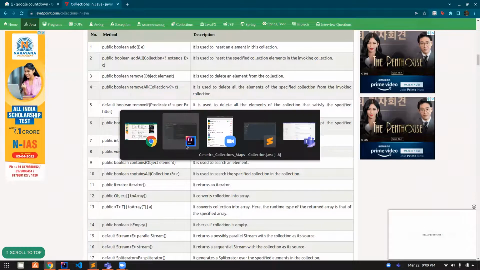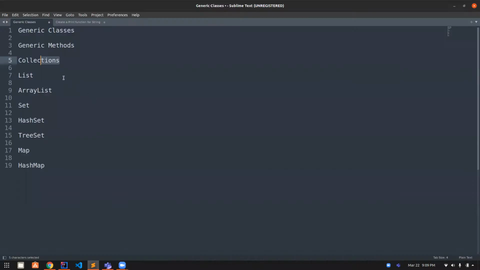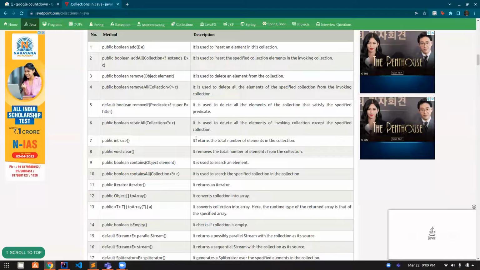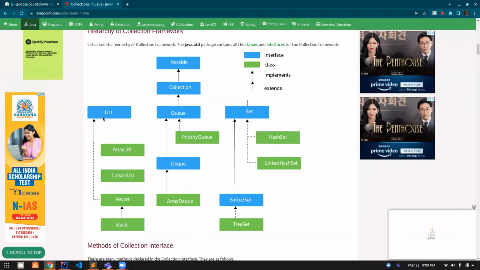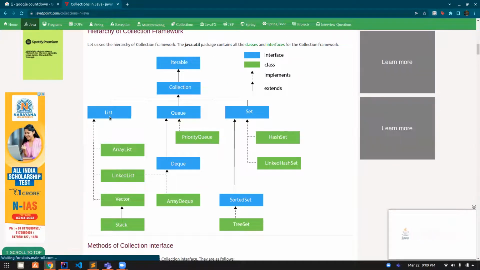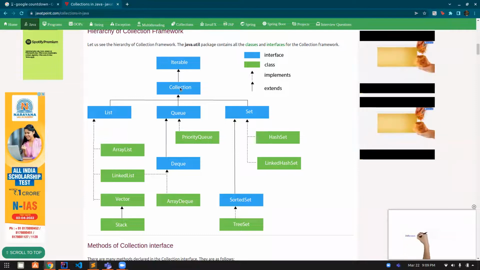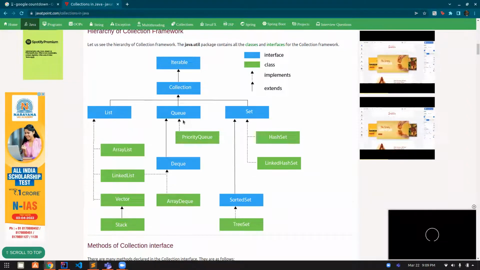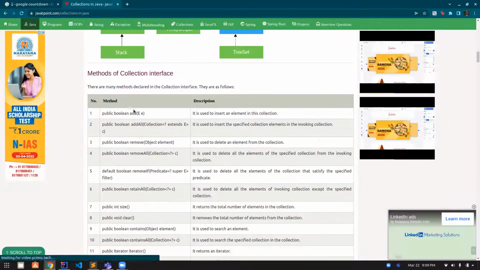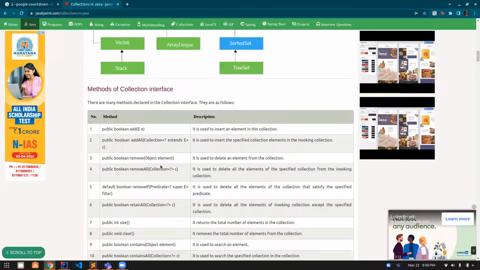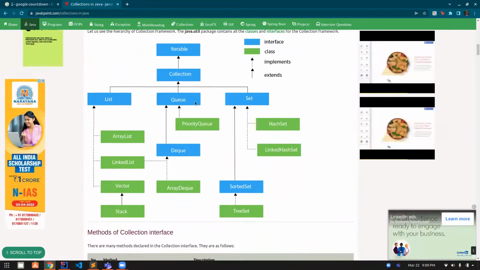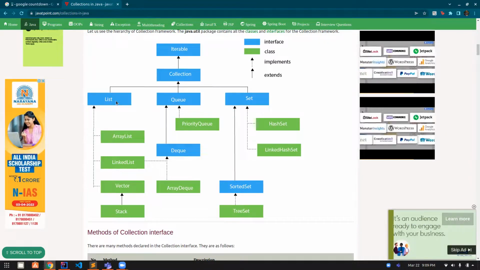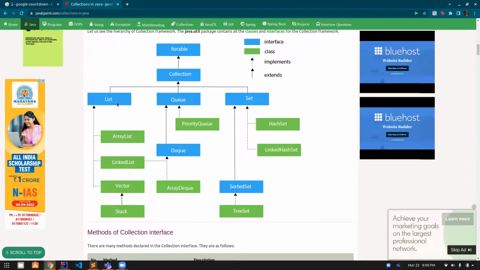So the first thing that we are going to work with here is list. Okay, list, as you see here, is essentially just an extension of collection. So what is the difference between this guy and this guy? The difference is that collection here provides you these functionalities, right? Add, addAll, and all of these things.